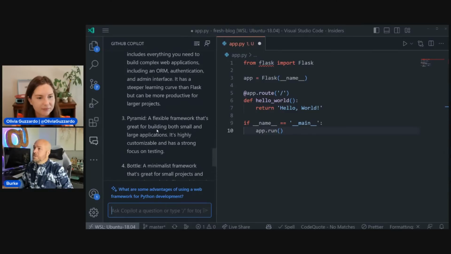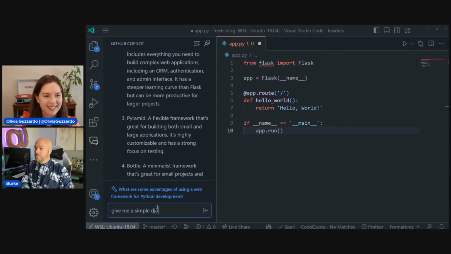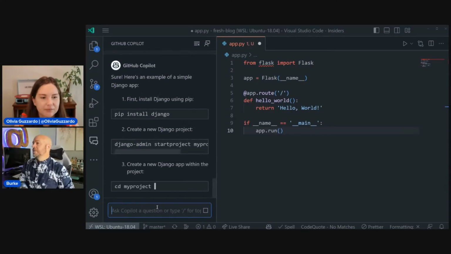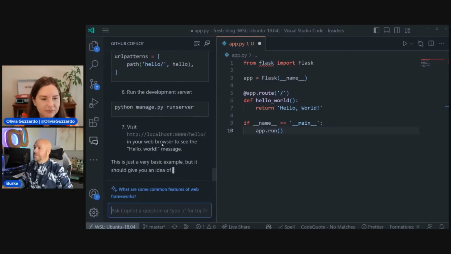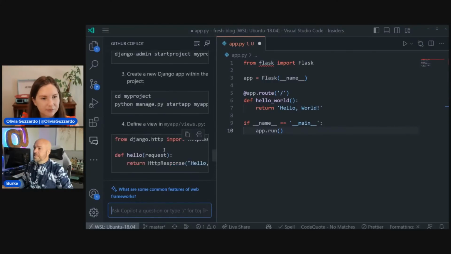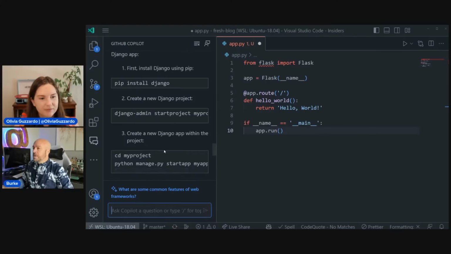So it's now saying, well, you can use Flask or Django. All right, so give me a simple one. By the way, simple is a magical word when working with Copilot because it helps it give you just what you need, right? And then it's putting it in steps, telling me exactly what to do, exactly what to run in the terminal to set all this up. So, obviously quite powerful stuff here and very exciting.